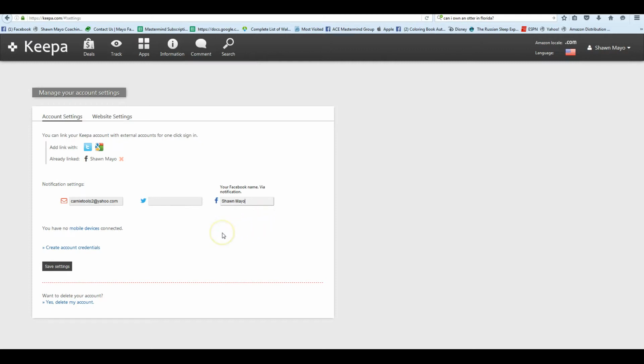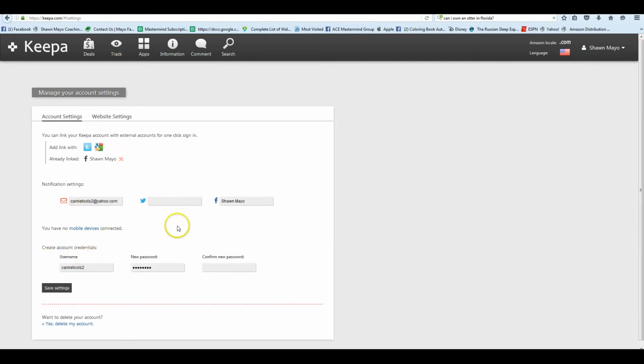So when we set up notifications, so we're notified when there's a price drop that we've requested, we'll get a Facebook notification immediately. We can also have it sent to our email or to tweet us. I don't like the tweeting because it's public, so anybody who follows that account can see any notifications that anybody has. But that is a good way to see what other people are getting notifications for. So we of course enter the email and your Facebook. Account credentials is just for setting your password.